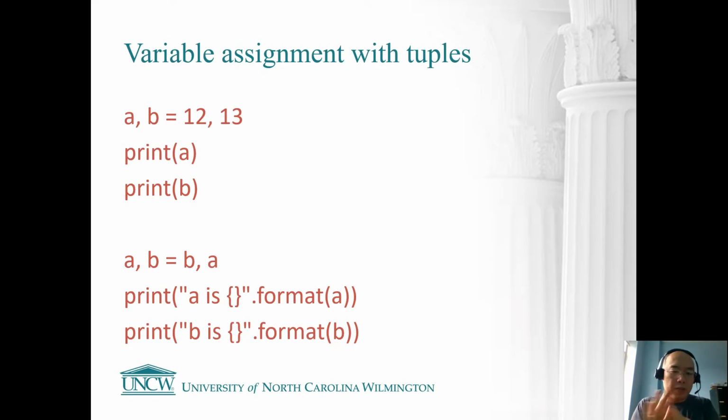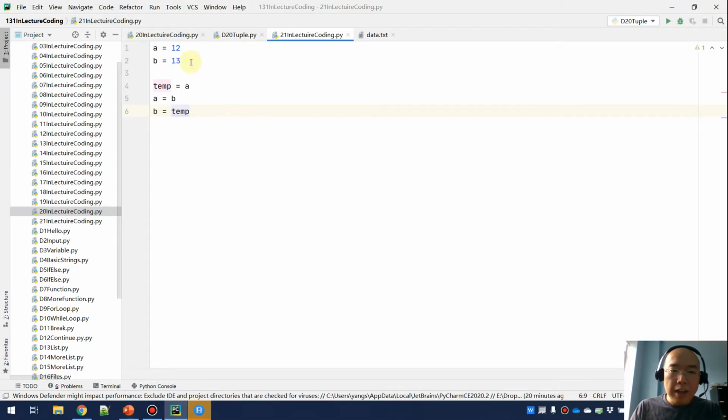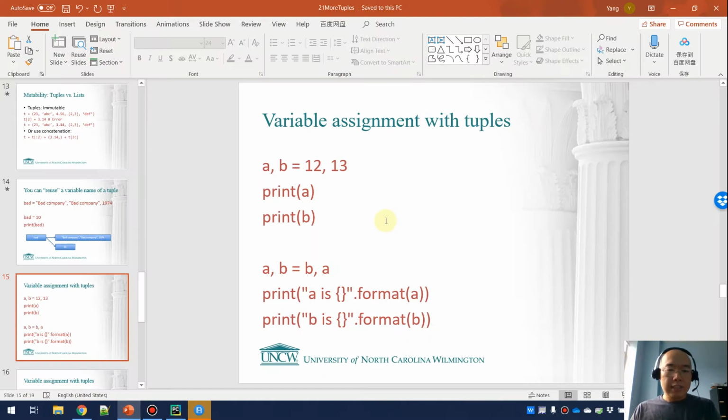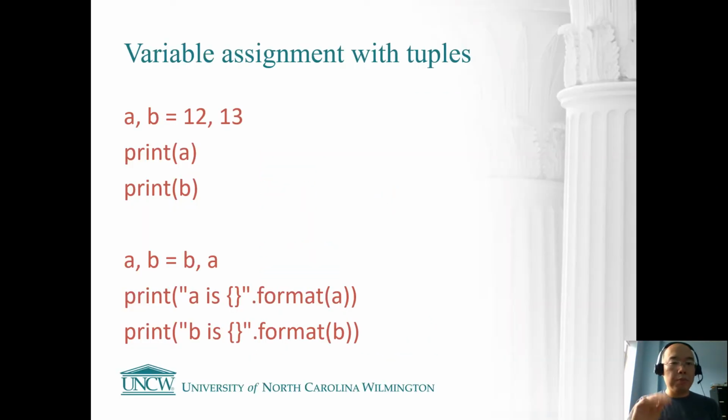And there's one more thing here. What did we do? We did a comma b equals 12, 13. And you see what I did? I did a equals 12 and b equals 13. So those two things are exactly the same. They're equivalent. However, since we have the concept of tuple in Python, this syntax is allowed because we are assigning a tuple of 12 and 13 to a tuple of two variable names, a and b. Okay, so with the tuple, this kind of syntax is available in Python.